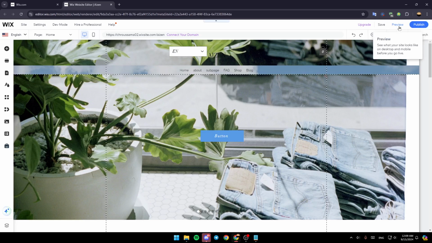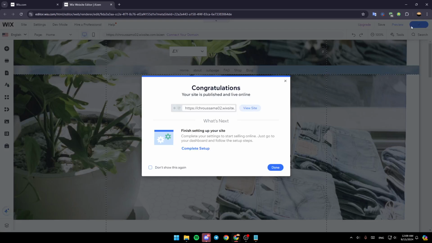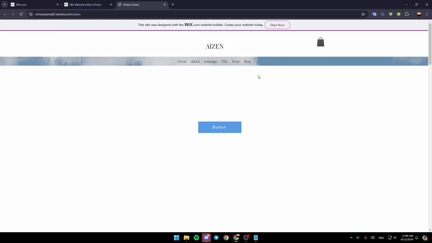So right now, before you publish your site, you can preview it if you want. And then once you're sure about going live, click on publish and then just wait for this option to load. And as you can see, guys, right now the site is published and live online. You can click on view site and then this will take you to your site.